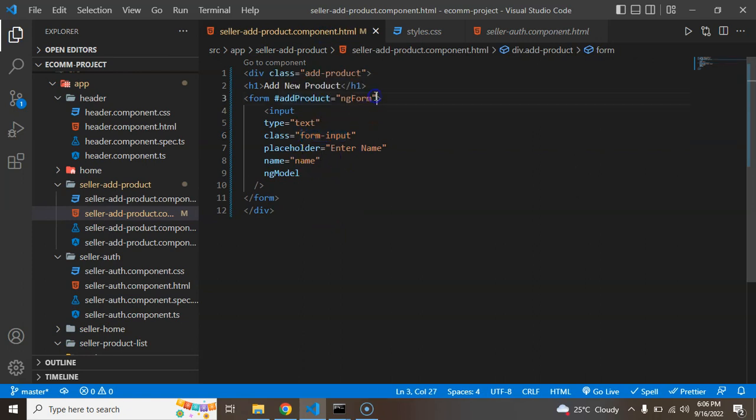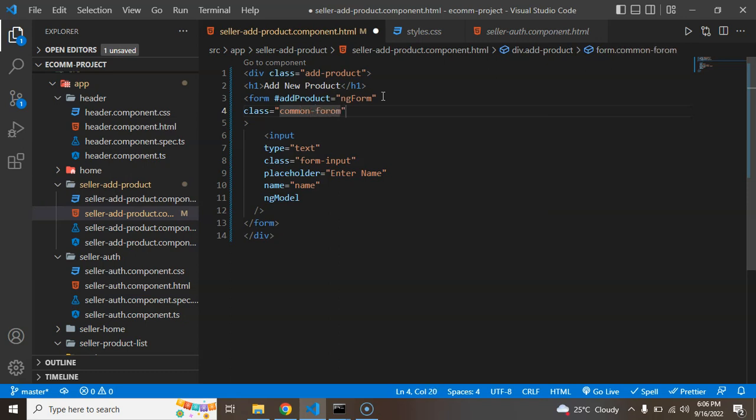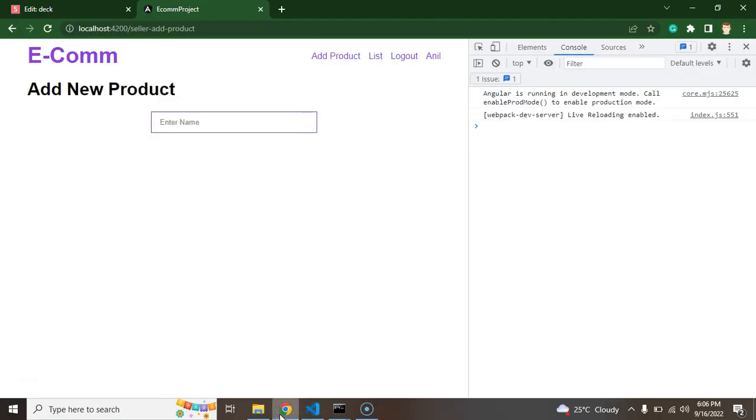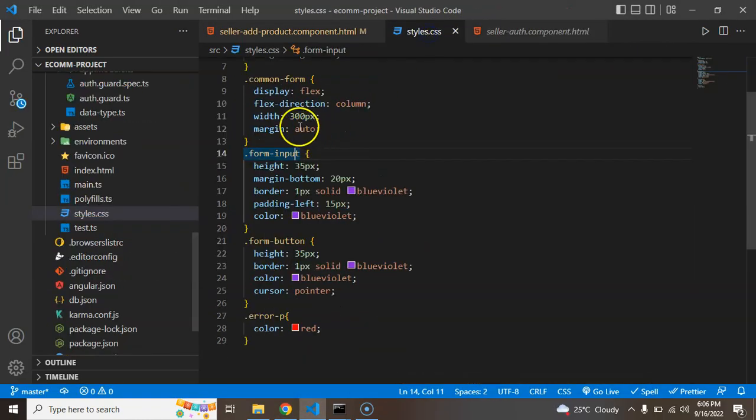And one more thing that we have to do, we have to just add a class on the form also, which is a common form. We also added this class, and now let's see, is it making some changes? Yeah. So now you can see that we can see our input fields in a center, and you can just see that common form is just written there, right?